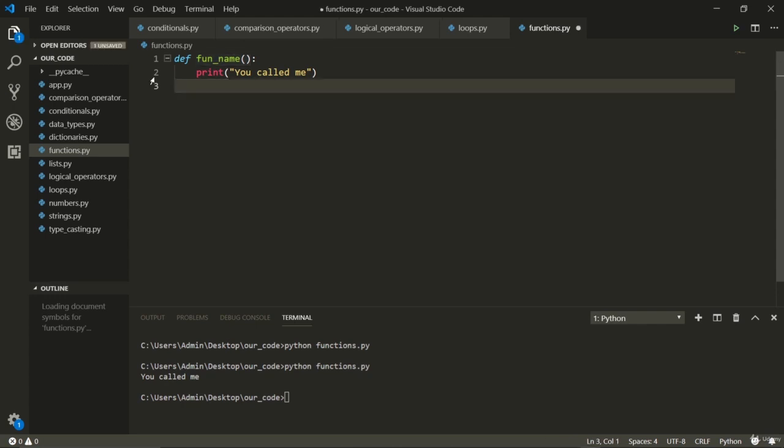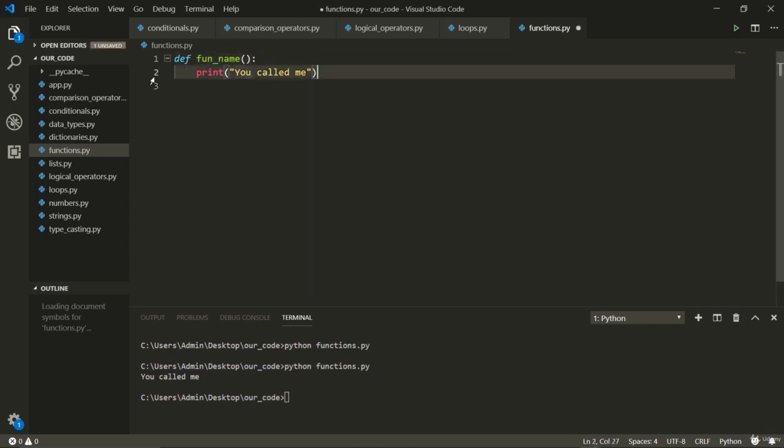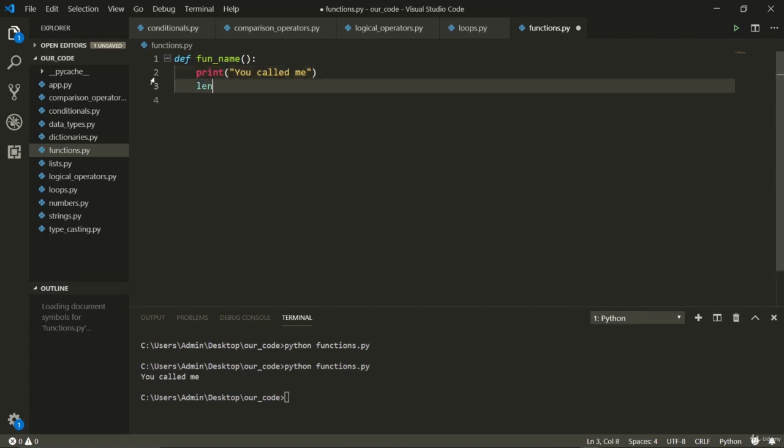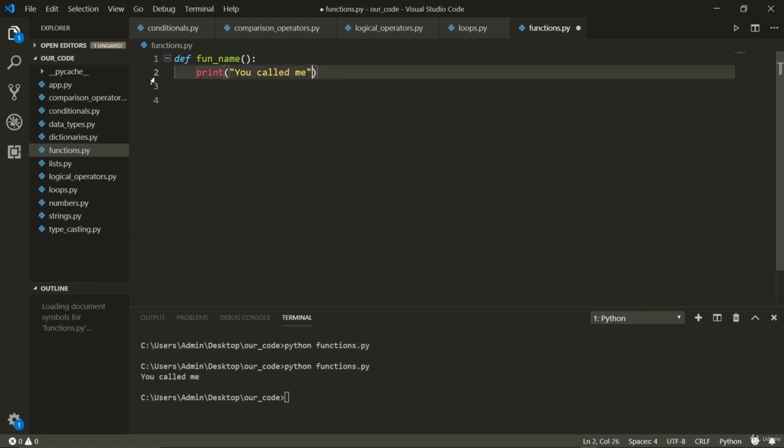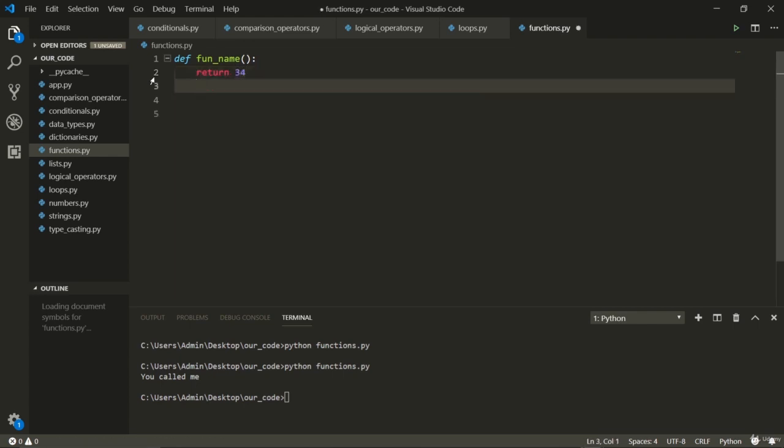Now, but this is not a fun function, right? It's just printing stuff. You saw that when you called the length function, it returned the length of the thing that you passed inside. Well, let's create a function that returns something, right? Let's say I return 34. Now I can store the value that this function returns, which is 34.